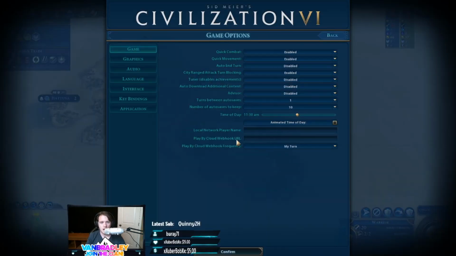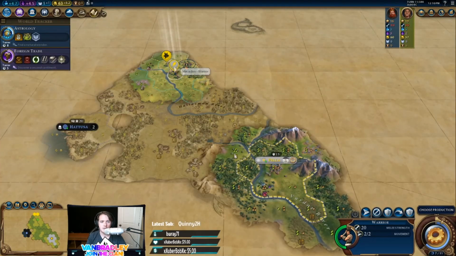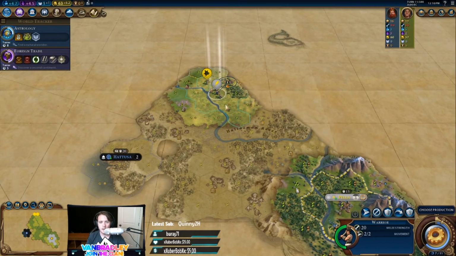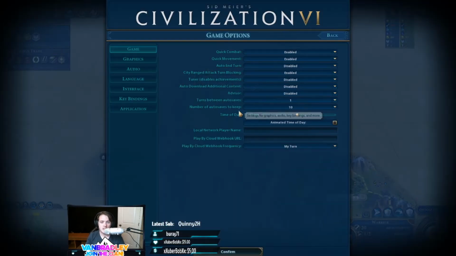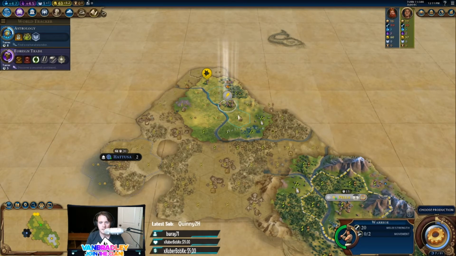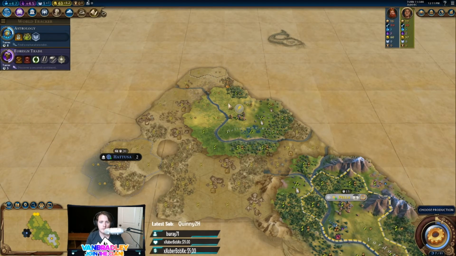Let's head back to options here. Quick combat and quick movement are really nice because they allow your units to move quickly. Let's do one move here. So we moved quickly, right? You saw how quick that was from one tile to another. Now let us go up to quick movement and disable it and see how long it takes this warrior to move to the next tile.